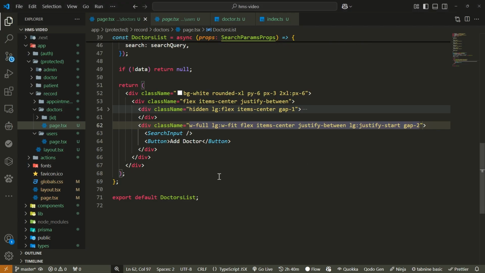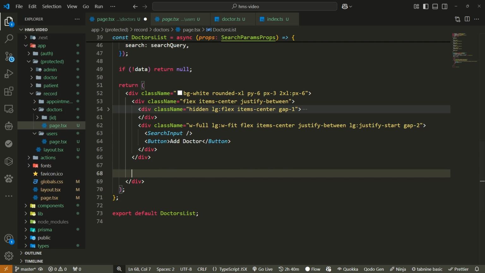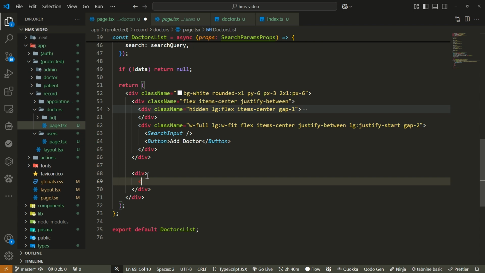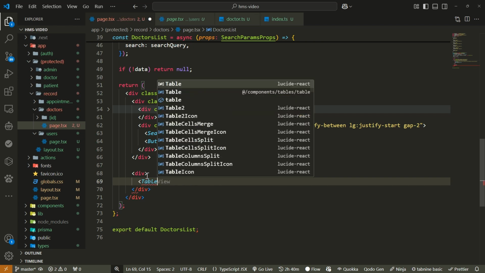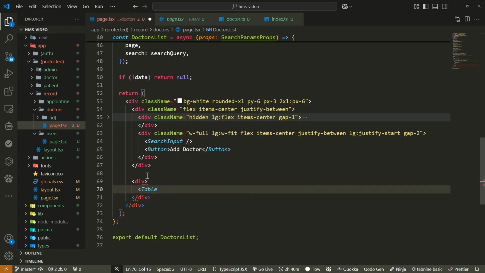Okay. So now we're done with this part. So down here, I can put another div, which will take the table. So import Table from components/tables, then columns will be the columns that we have up there. Data will be data, and renderRow will also be renderRow. Okay, great.